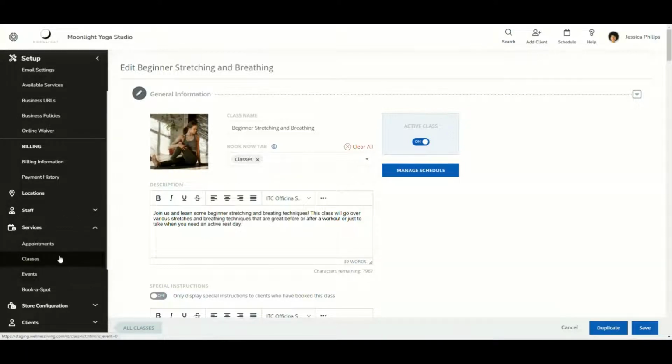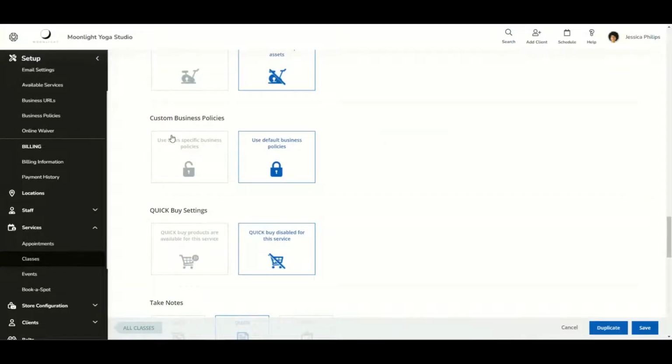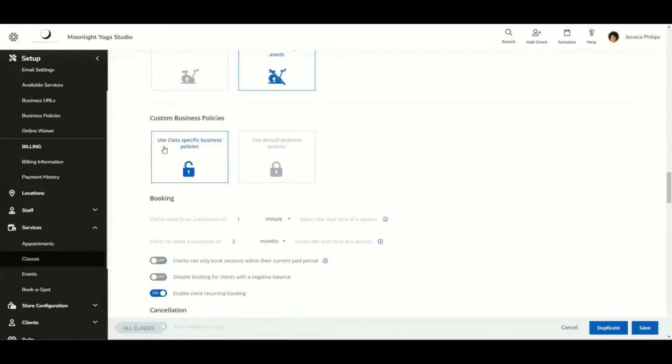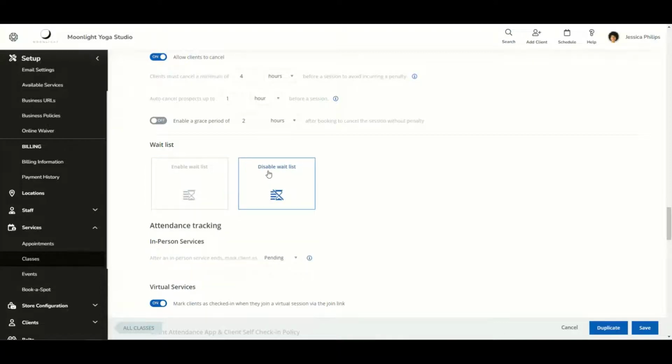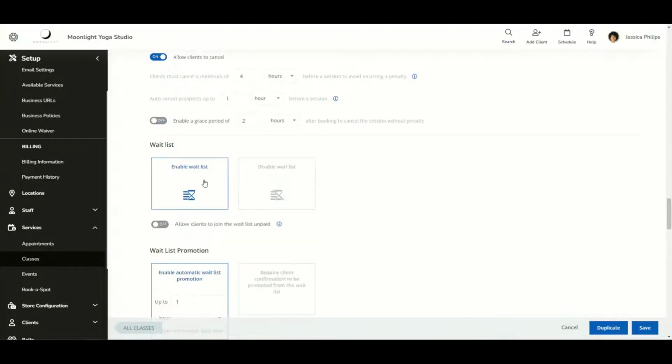For example, I can go into an individual class like this one, Beginner Stretching and Breathing. Under Custom Business Policies, I can choose whether I want this specific class's waitlist to follow the default business policies, which is the waitlist settings we just set up, or you can click this button to use class-specific business policies. Scroll down to the waitlist settings, and here you can disable the waitlist for this class only or enable the waitlist for this class only.